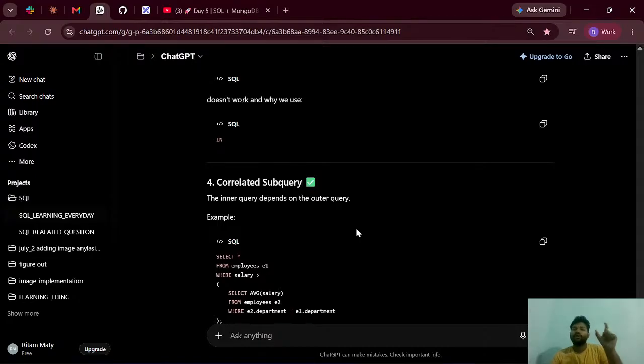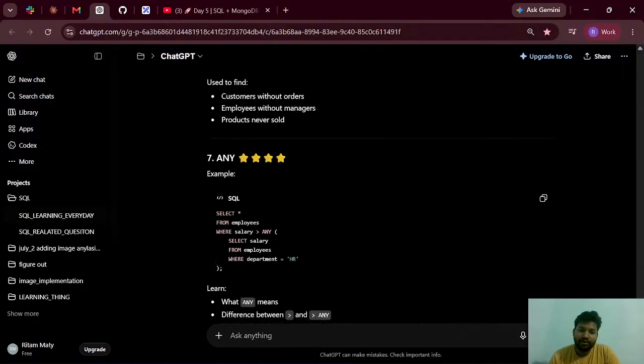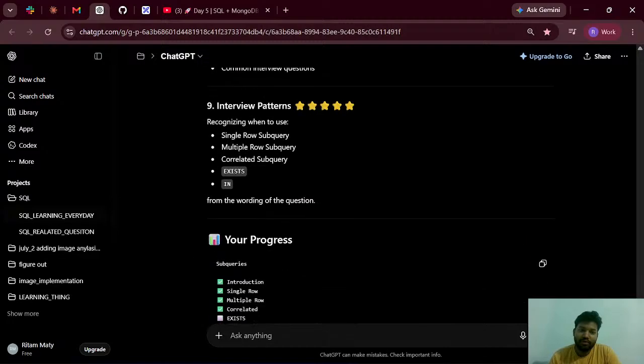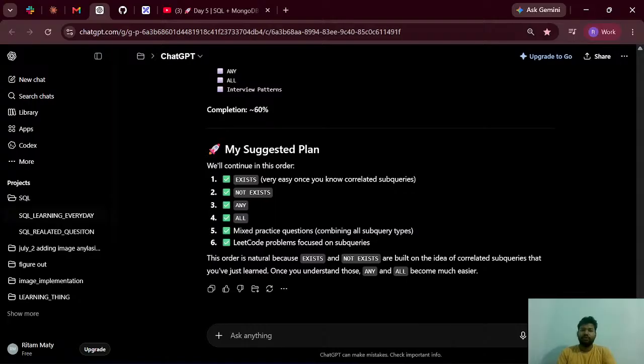Correlated means the first query will be related with your inner query, that is a correlated query. Remaining are exists, not exists, any, all. I suggest you plan. Very easy once you know. Let's go.